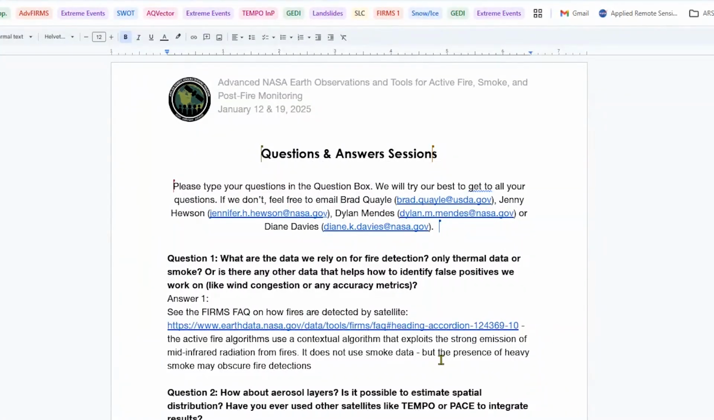What are the data we rely on for fire detection? Is it only thermal data or smoke, or is there any other data that helps to identify false positives, like wind congestion or accuracy metrics? I think I got the gist of what this question was asking. Hey, Brock, this is Brad. I can take that question. Oh, hey, Brad. Great to have you on.